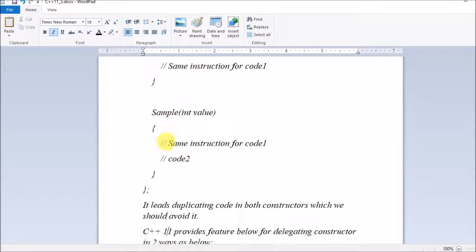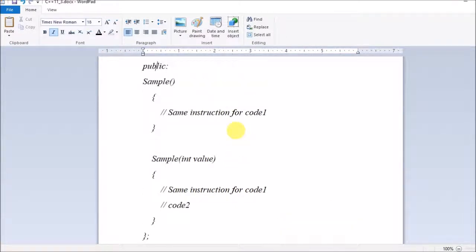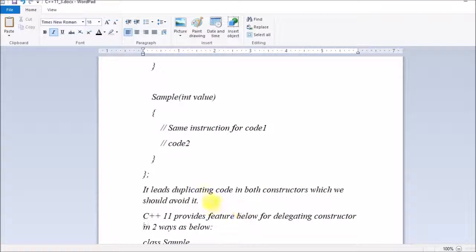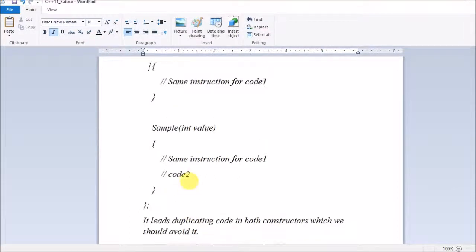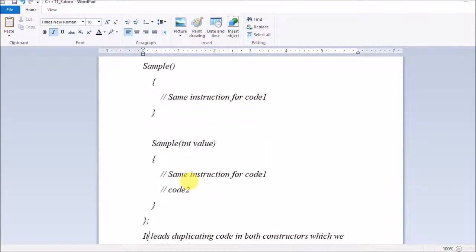So let's see what it means, what will happen. Here you can see it leads to duplicating code in both constructors, which we should avoid. As I told you, the constructor with no argument and the constructor with one argument have duplication of code, because the set of instructions which is there is also present here, besides this other code. You should avoid duplication of the code in both constructors, guys, because it leads to inefficiency, since repeated code is present. So you should avoid repetition of the code.